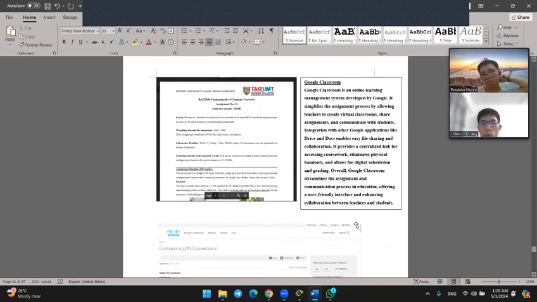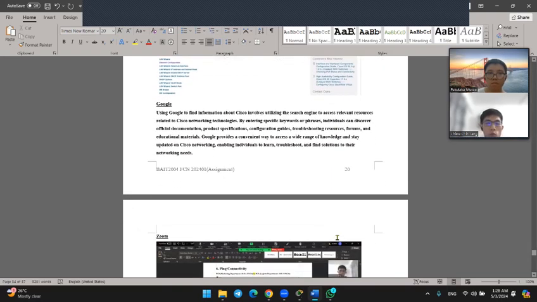Fourth, we have Google Classroom. Google Classroom is an online learning management system developed by Google. It allows us to simplify the assignment process, allowing teachers to create a virtual classroom, share assignments, and communicate with students. Overall, Google Classroom streamlines the assignment and communication process in education, offering a user-friendly interface and enhancing collaboration between teachers and students.